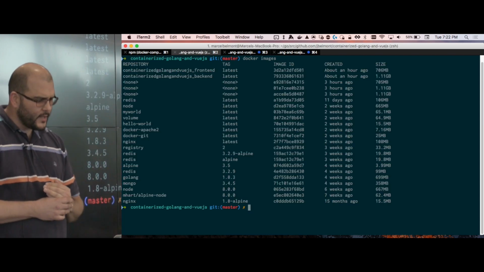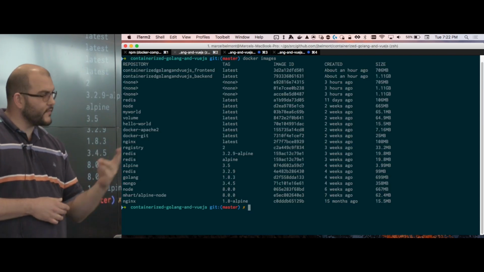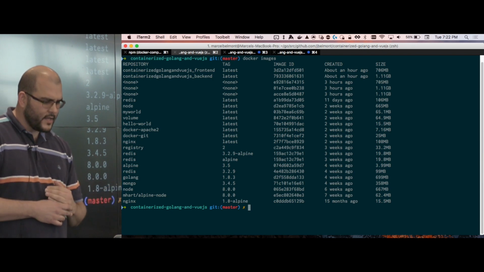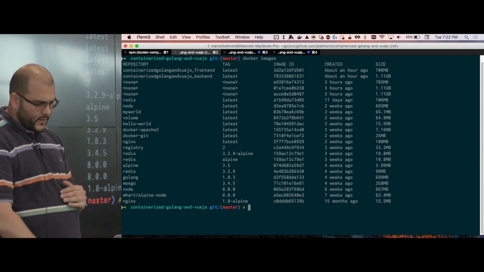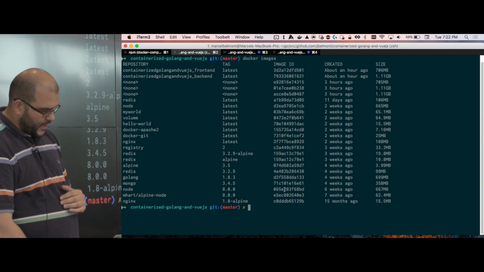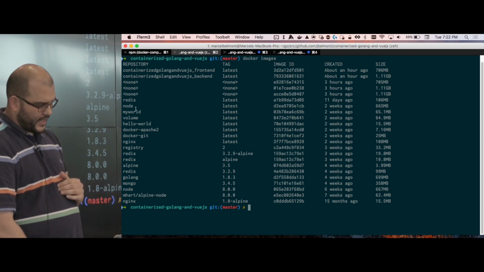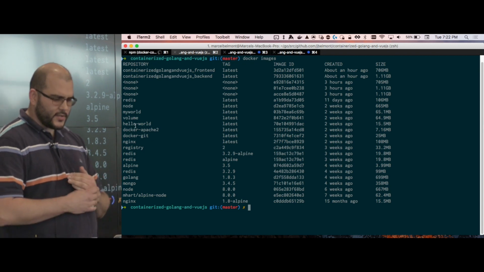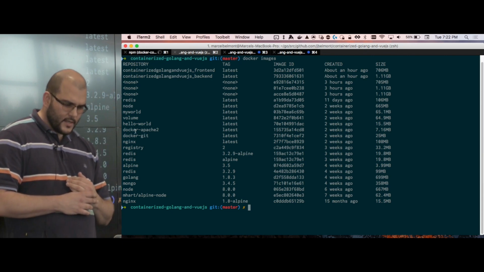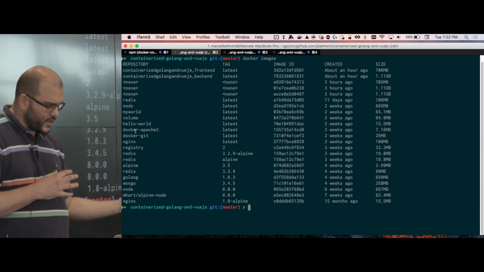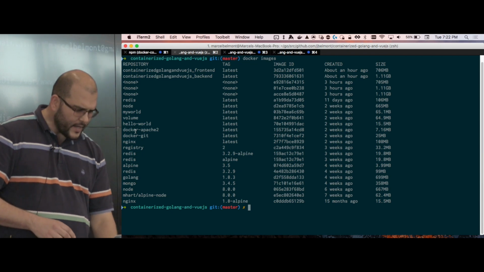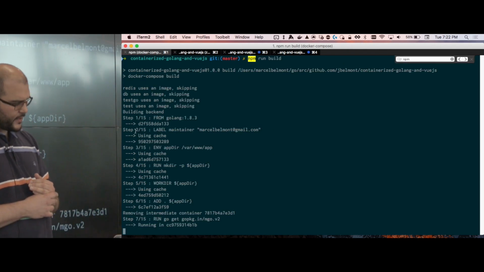So if you notice in here, I have several images. I have two that I created myself and some other ones here. If you look at it here, I have Redis, Node, I have my world, this is for the workshop. I have one called Hello World, Docker Apache 2, Docker Git, Nginx. And so that's where all your images are, right? Now, the container is still not running.